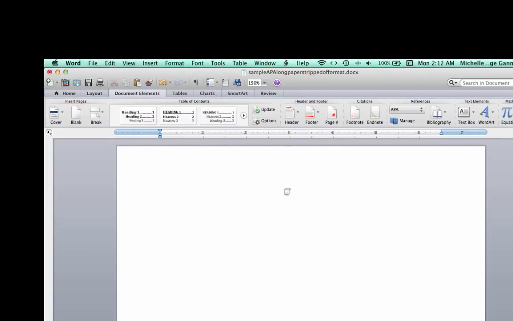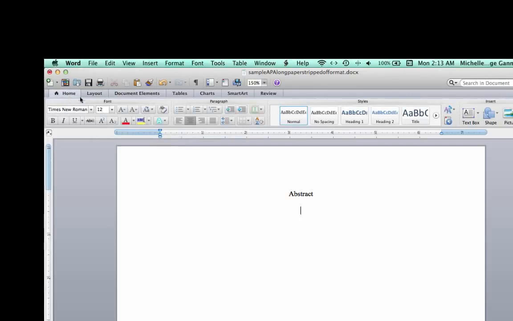I'll go to the top of the page. My cursor is already blinking in the middle, which is what I want. I'm going to type the word abstract. That will be the title for my abstract page. Notice I'm here at the very top. That's what you want. I'll press the Return key. And now I'll go to the Home tab and under Paragraph select Align Text Left. I'm ready to begin the paragraph that would be the abstract.